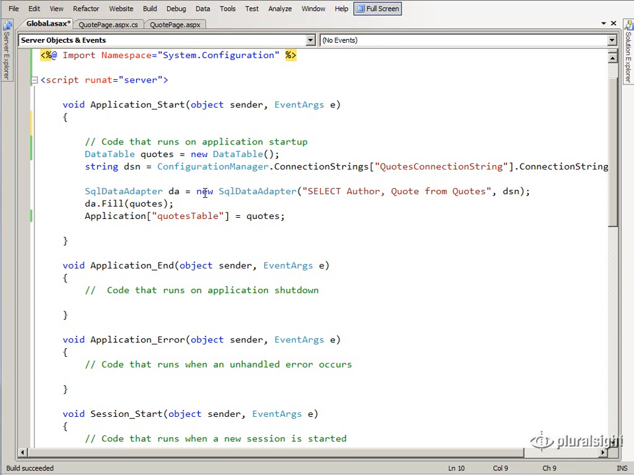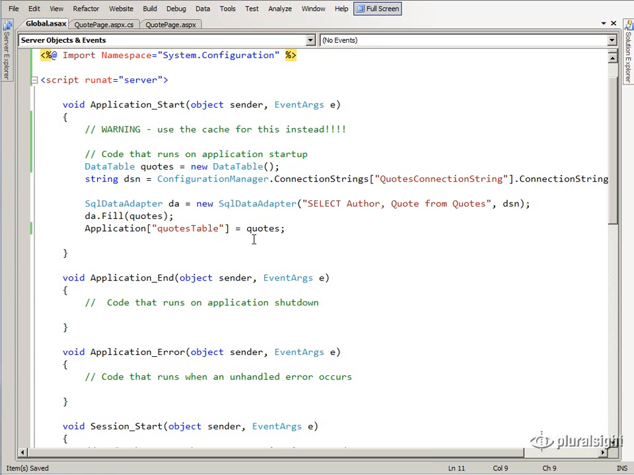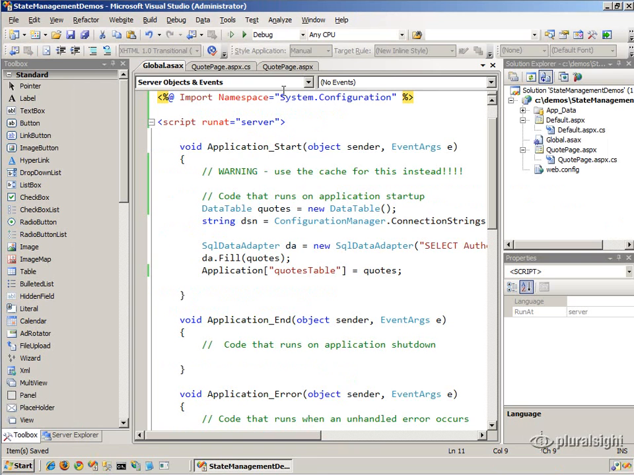So in general, if you're doing something like this, let's put a warning in here. Use the cache for this instead. Okay, just so you remember. Prefer to use the cache, and that will actually prevent the worker process from potentially recycling if you end up using a lot of memory for storing things like this.